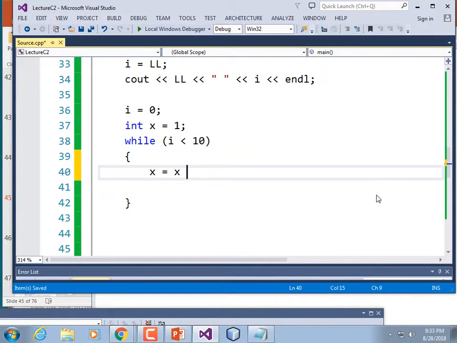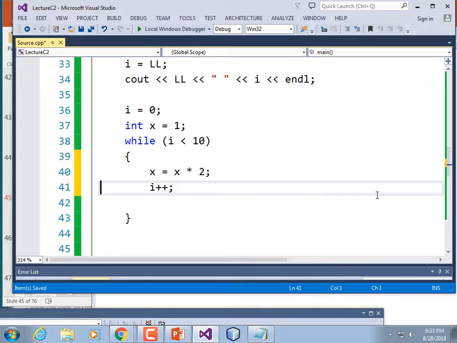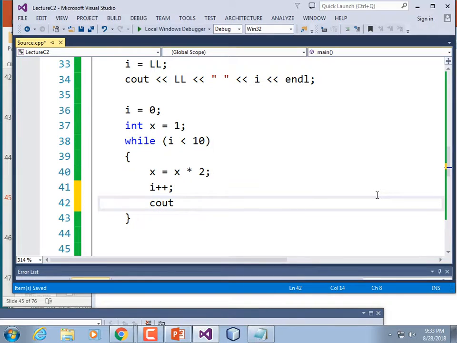X is equal to X times 2. We're going to double X each time. And I plus plus, we're going to add 1 to the value of I. You Python programmers are used to doing I plus equals 1. That works in this language, but this, although invalid Python syntax, is the preferred way of doing it in C++ and Java. Just means increment it, add 1 to it, and store it back into I. And let's print it out. Let's see out X followed by a space, in space, followed by I, followed by ENDL.